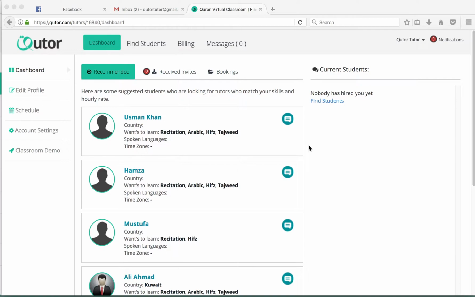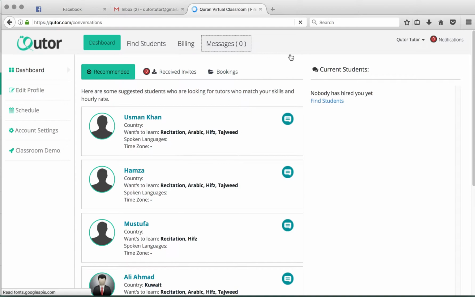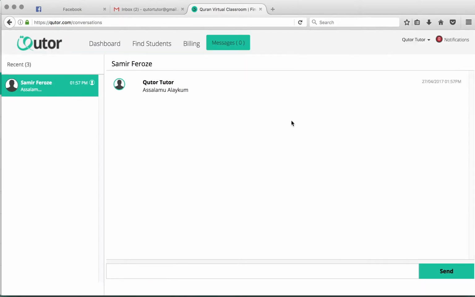Now that you have your schedule defined in your profile, students can contact you and book lessons with you. So now is the time when you should start reaching out to students. The way to do this is to message them, and this is the messaging section where messages that you send will be shown over here, and replies from the students will be shown, just like in a conversation style.